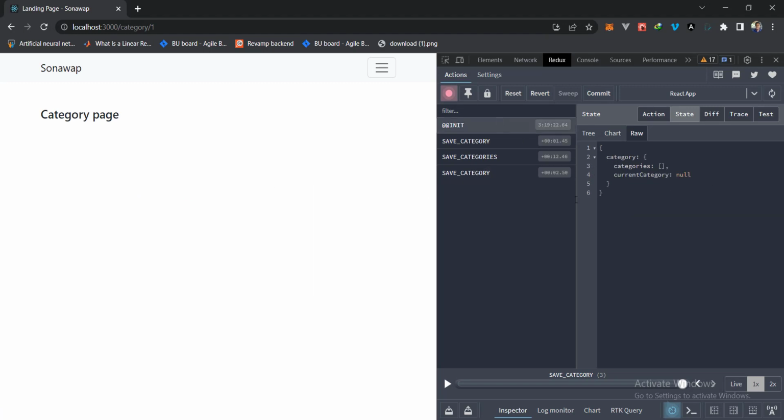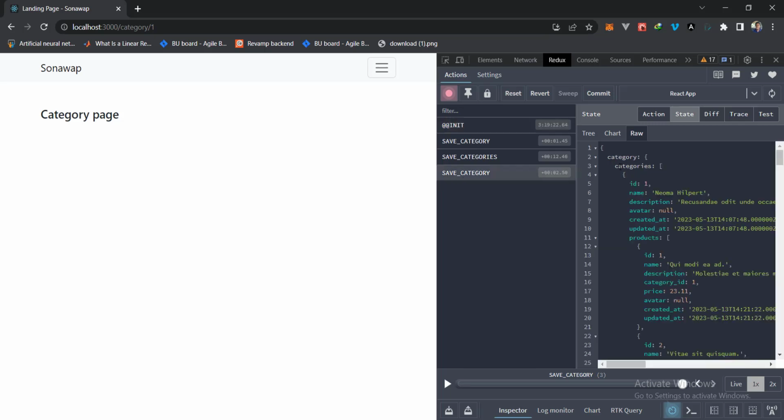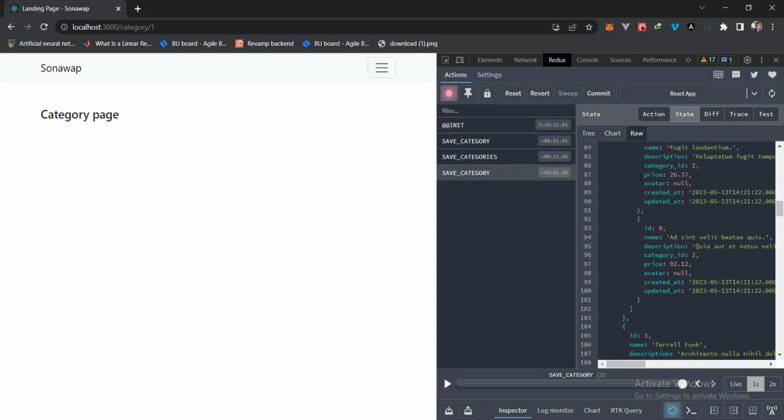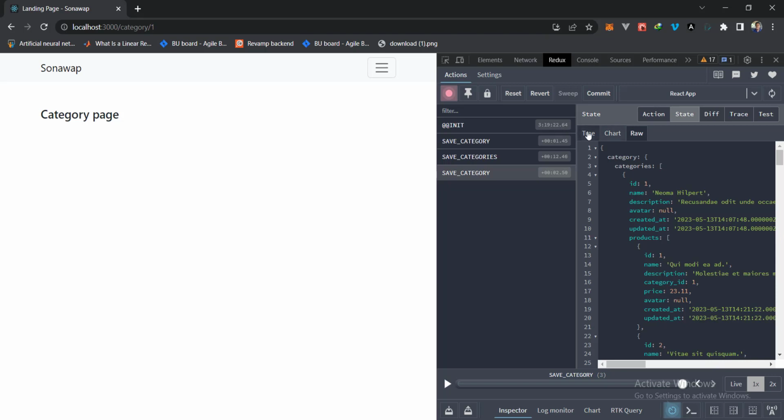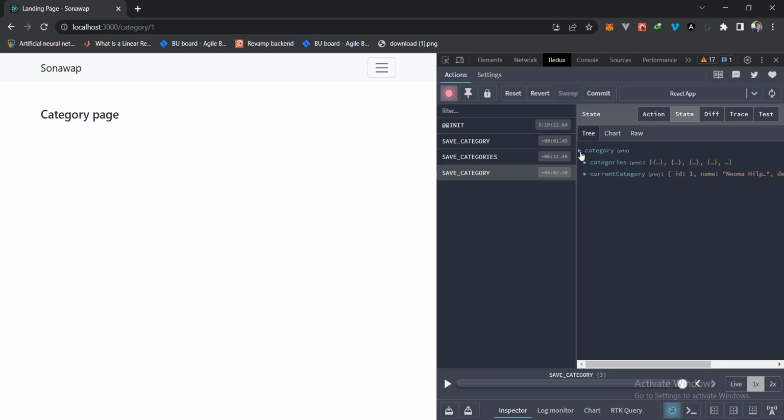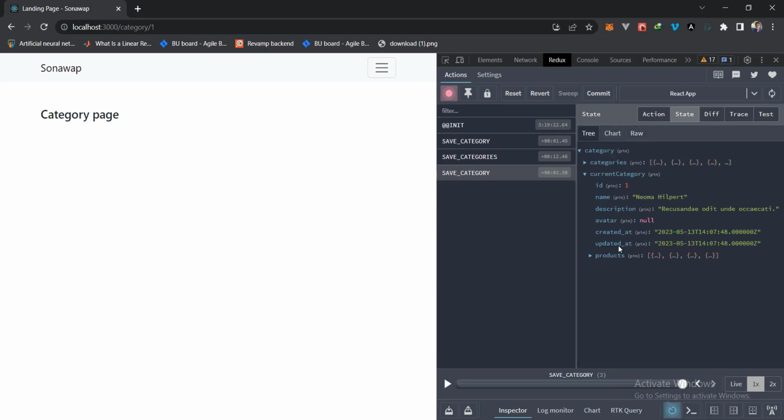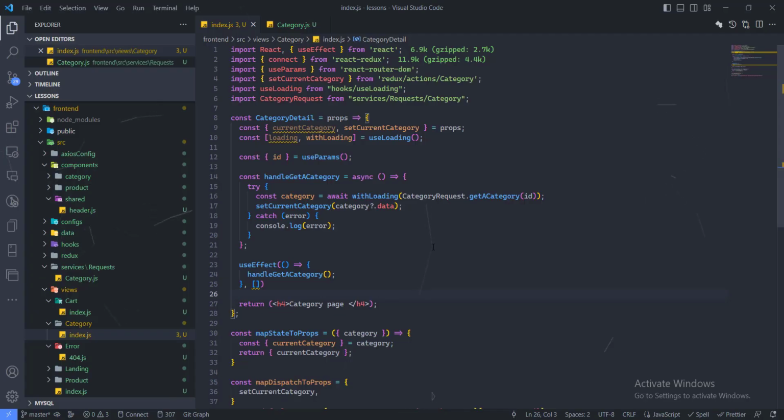So this is the initial state, everything is null, but current category, let me see that. Let me just actually see the tree. So you can see the current category with the product. All right, makes sense, makes sense.